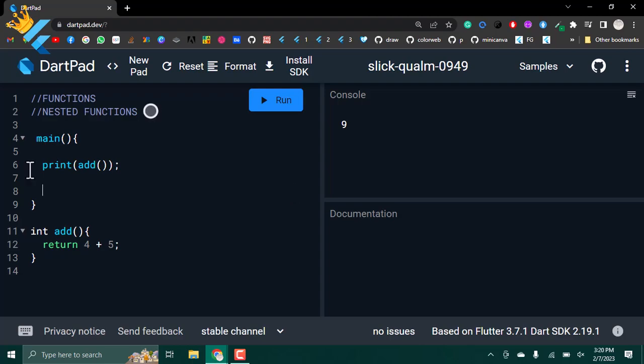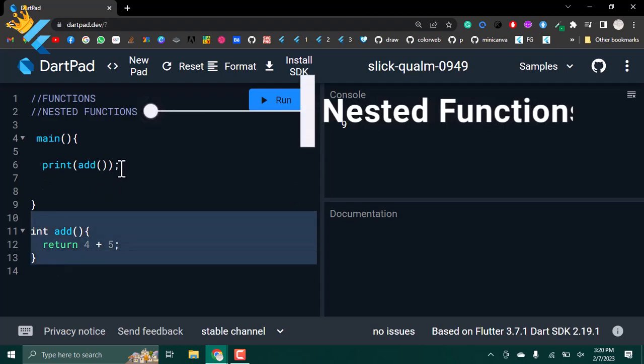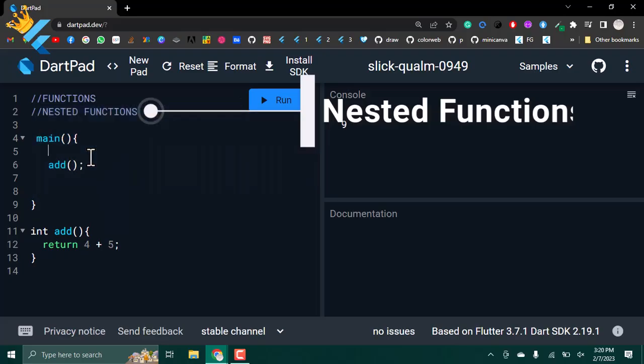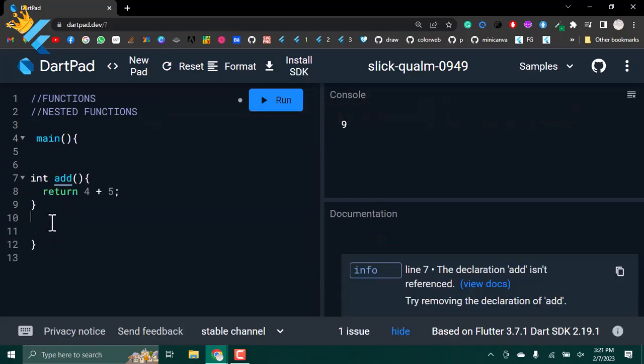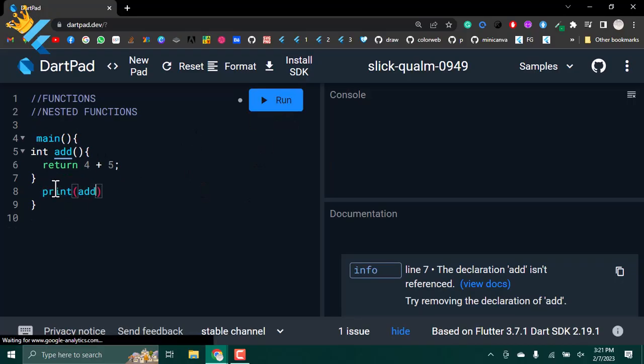Nested functions in Dart are those functions that are defined inside another function. Main is already a function, right? I'm going to define my add function inside of the main function and just call it. These two are called nested functions, a function inside of a function, right?